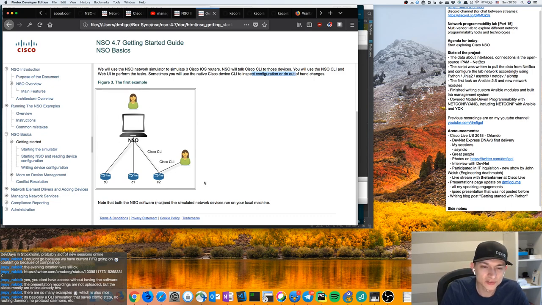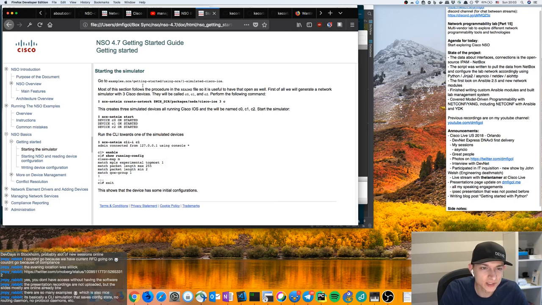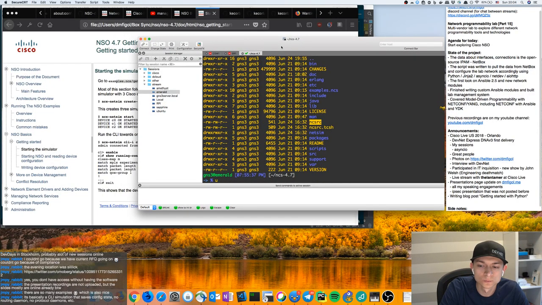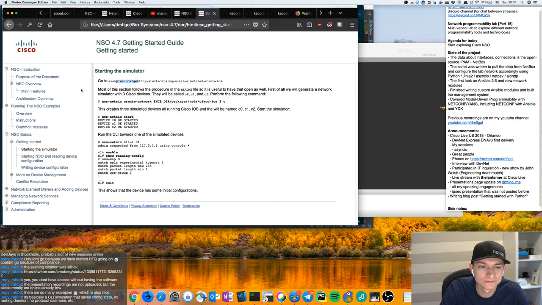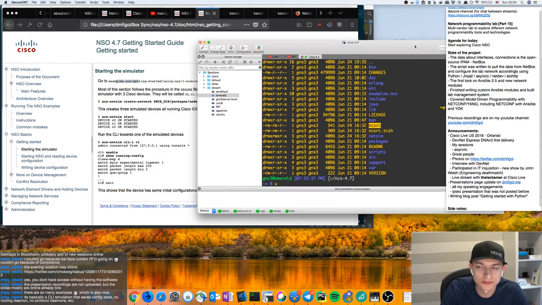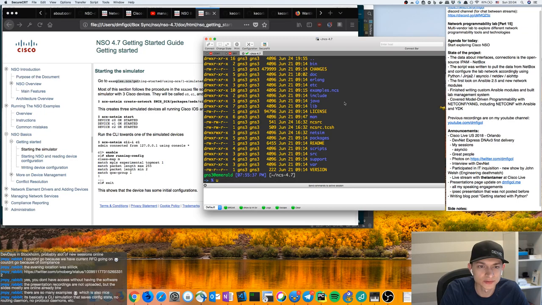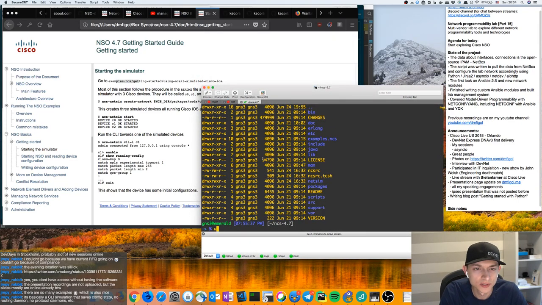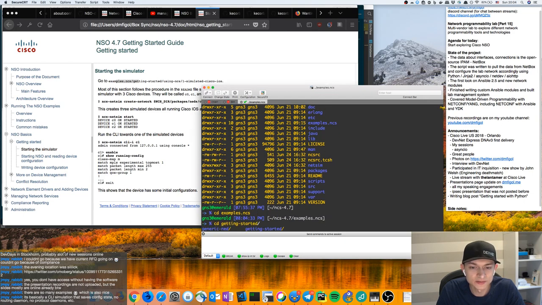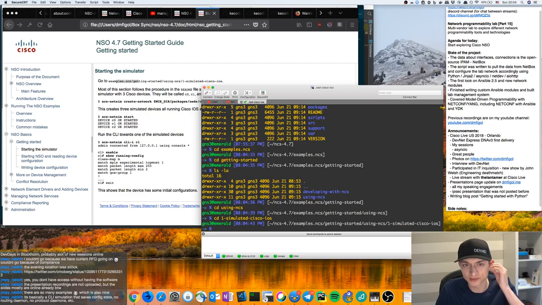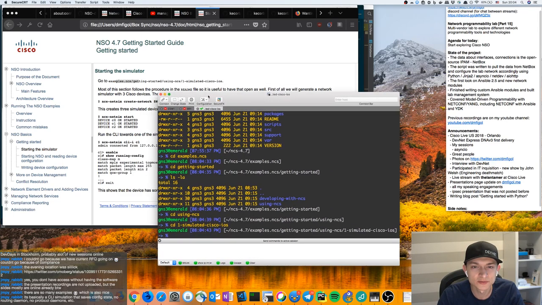You have your NSO station and just three devices which are not real devices. Okay, let's go ahead and start this. So they say go to this folder. I want to be able to fit it on the screen. Okay, this should be okay. So they say go to examples, getting started, using NCS and netsim simulated device, simulated Cisco IOS. Most of this section follows the procedure in the README file, so it's useful to have it open as well.